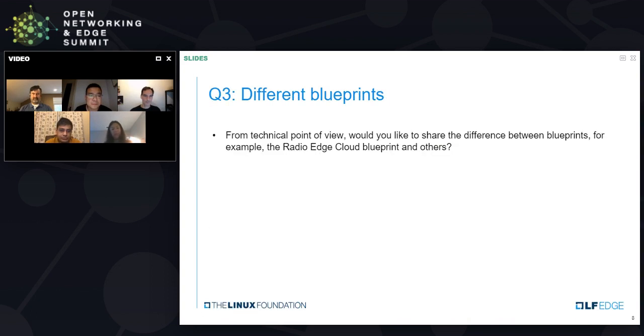Next question. Since we have discussed the blueprints relevant to the AI edge and the Magma integration, here comes the technical question. What's the difference between this blueprint and the Radio Edge Cloud blueprint for 5G deployment, and can anyone share some insight and opinion about how technically we manage these different blueprints? Hey Paul, go ahead. I can talk about that.